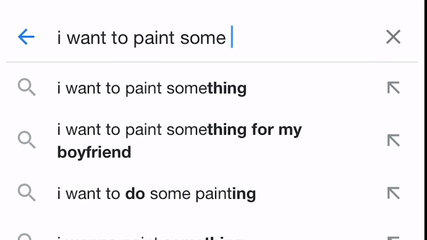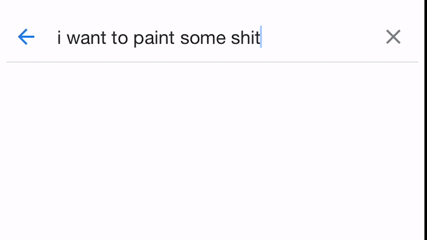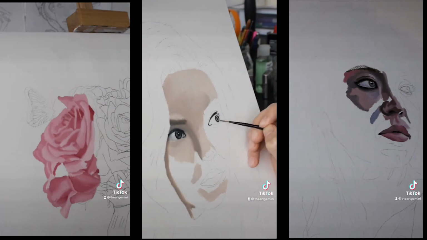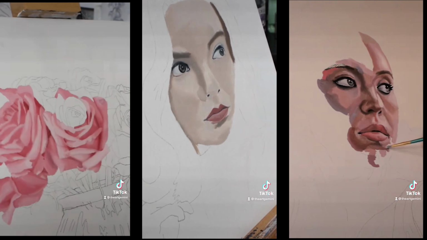Today I'm going to show you how to transfer an image you want to paint to a canvas. It may seem like a tedious way to do it, but when you don't have expensive stuff, these are the ways to get it done.